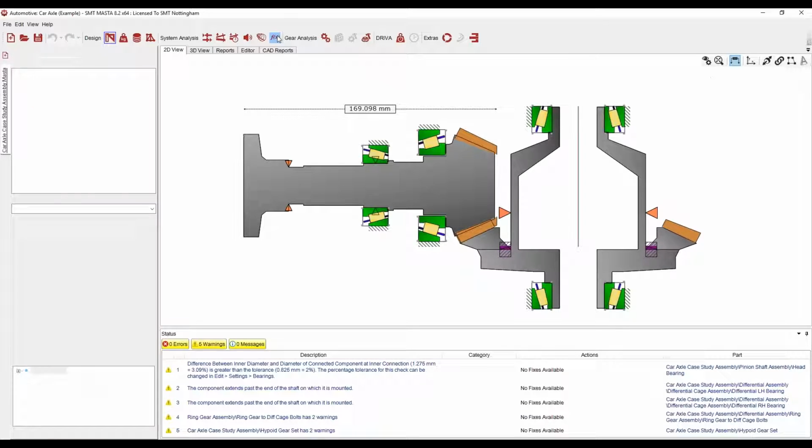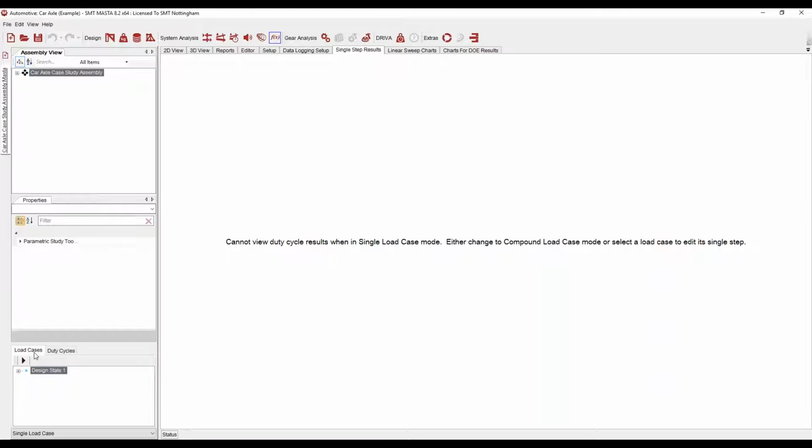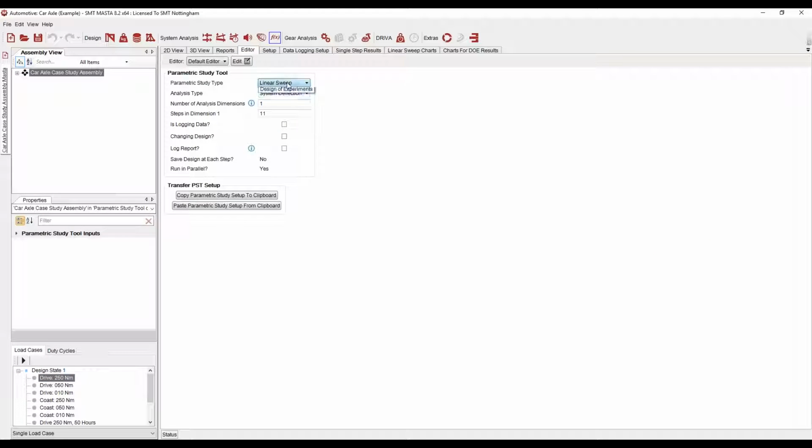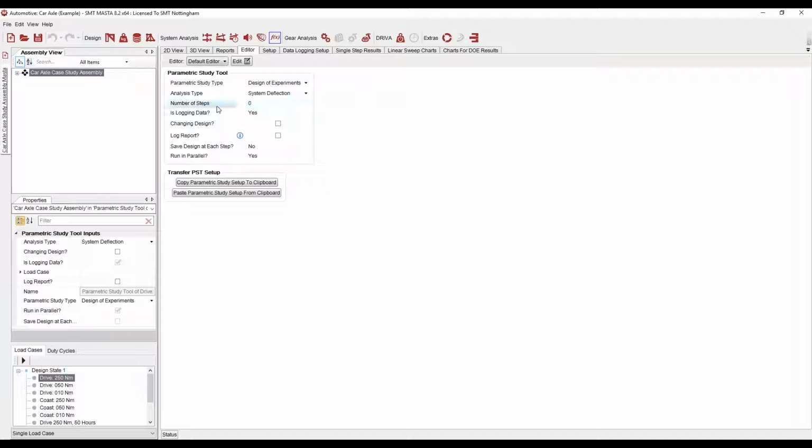Go to the Parametric Study tool. Change this to design of experiments. So for a design of experiments, the number of steps is a read-only property, so you can't change it like you could with the linear sweep and the Monte Carlo.